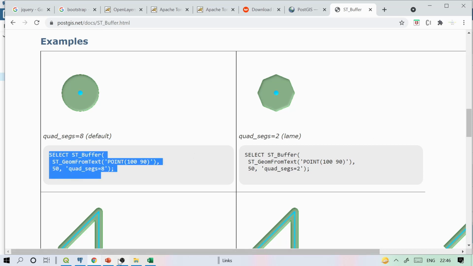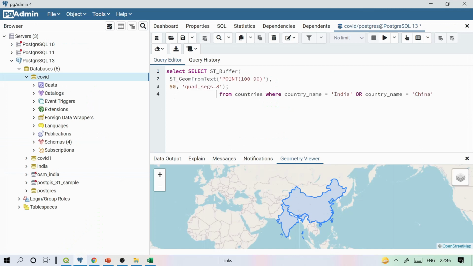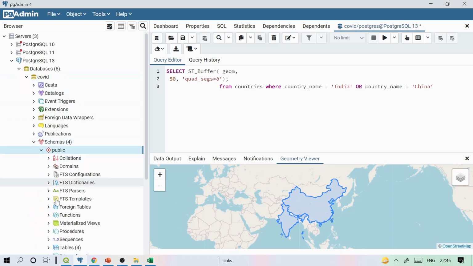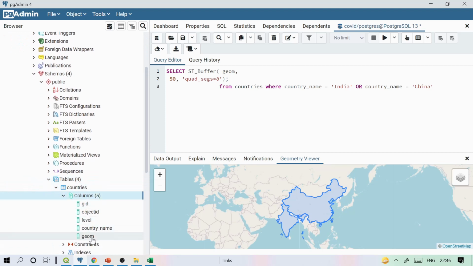This is the query. Instead of star, I will run select ST_Buffer. Here, instead of this, I will use geom. Geom is the geometry column. As you can see here, the geometry column name in this countries table is geom. So whatever name is there, you have to give that name here.